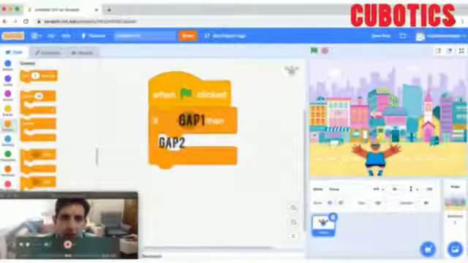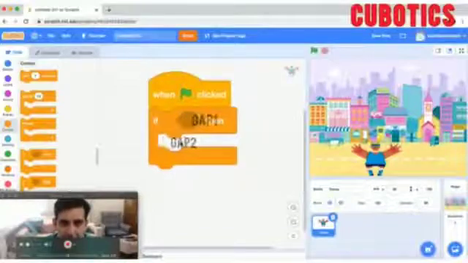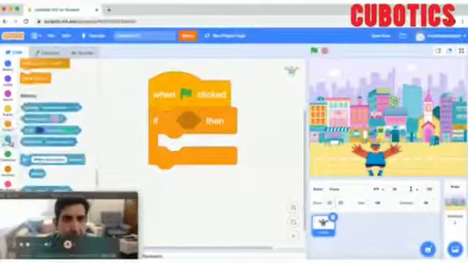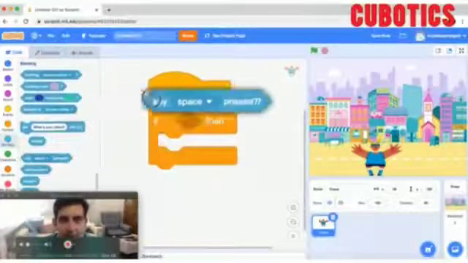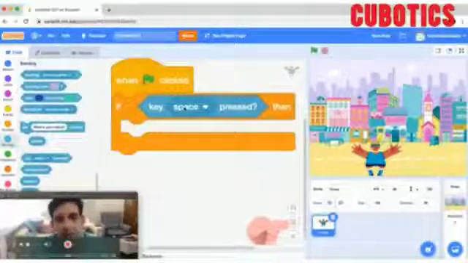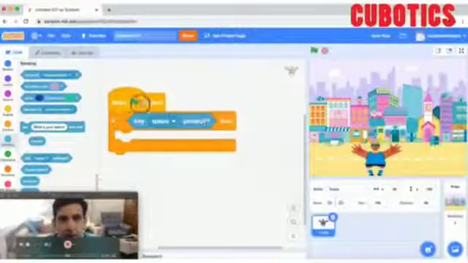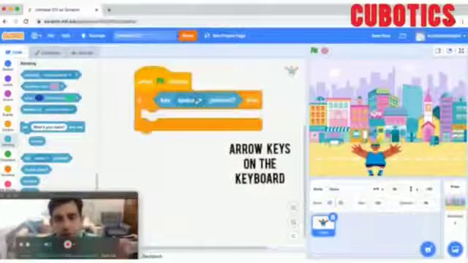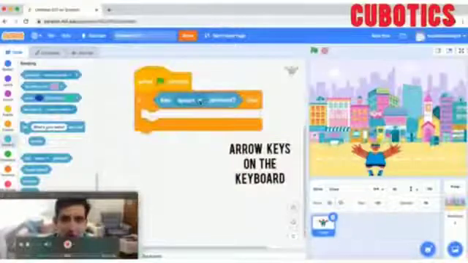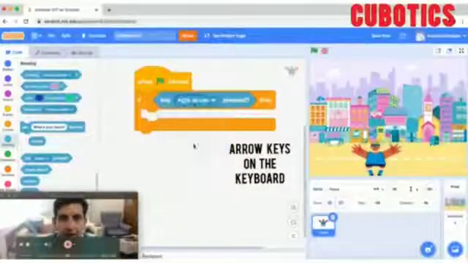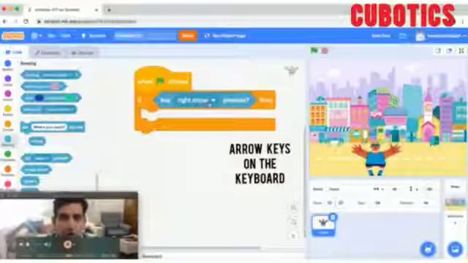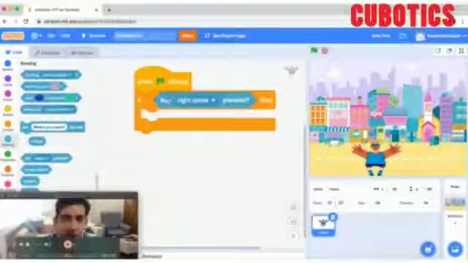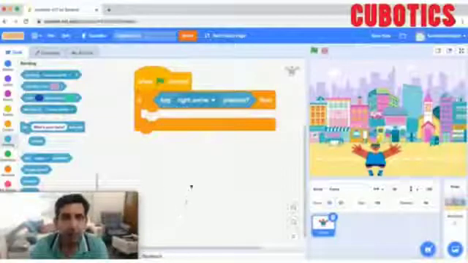We need to fill up two gaps, between if and then, and the gap here in the center. So the first thing here we're going to put is a condition. We'll go to sensing. From sensing, we'll take this key space pressed. Now this key space pressed is basically the space bar on your keyboard. If you press the down arrow here, we can select right arrow. So this is the right arrow on your keyboard. I'm going to select the right arrow on my keyboard. So I'm saying if the right arrow is pressed, then I need to put something here, right? So how do we do that?